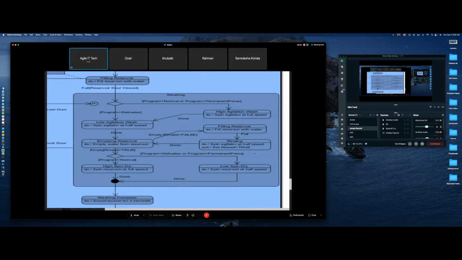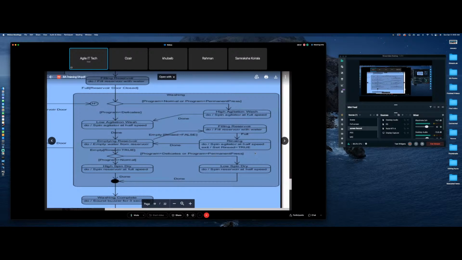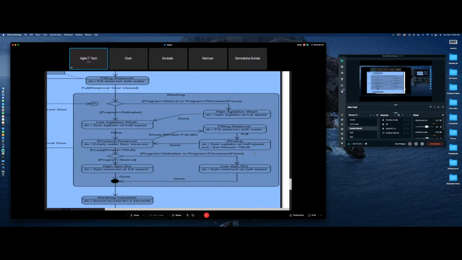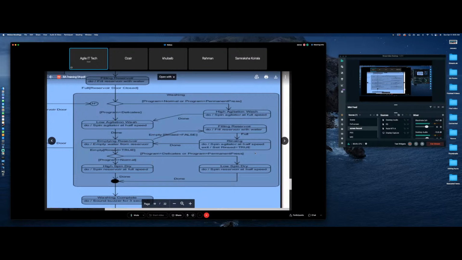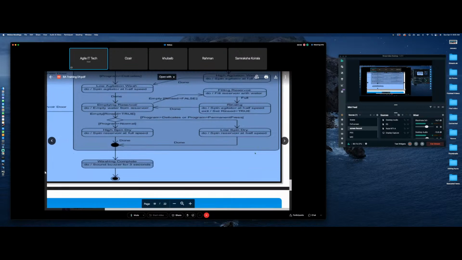What is the decision? Is the program delicates or permanent press, or is the program normal? So normal program cycles will go to a high spin dry, where the machine will spin the reservoir, the drum, at full speed, while delicates and permanent press clothes will go to a low spin dry because you don't want to damage the clothes, and it will spin the reservoir at half the speed. Once that is done, your washing is complete and the machine goes to the last state, which is washing complete, and the machine will sound the buzzer for 3 seconds.